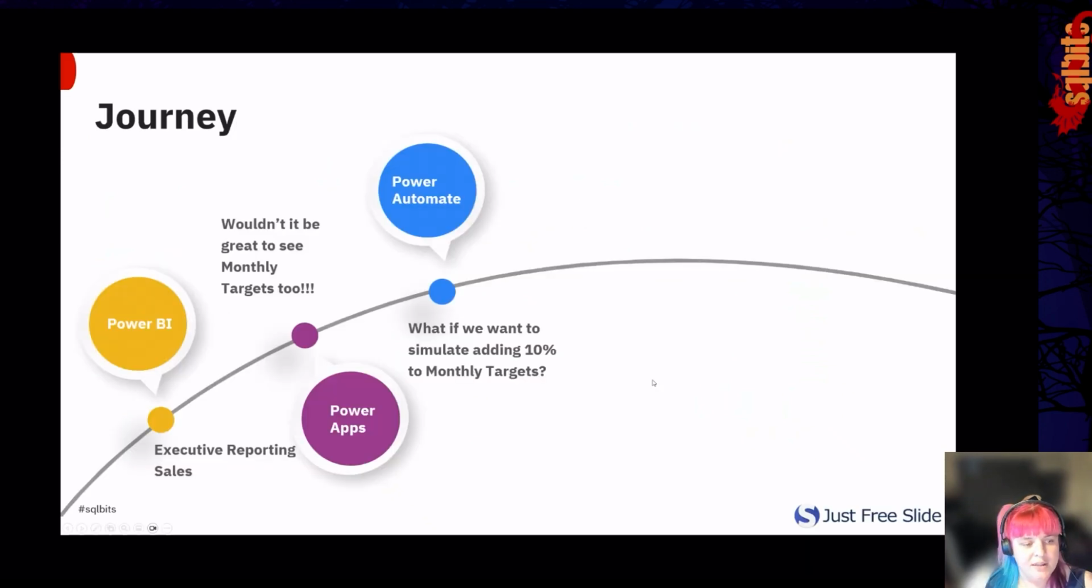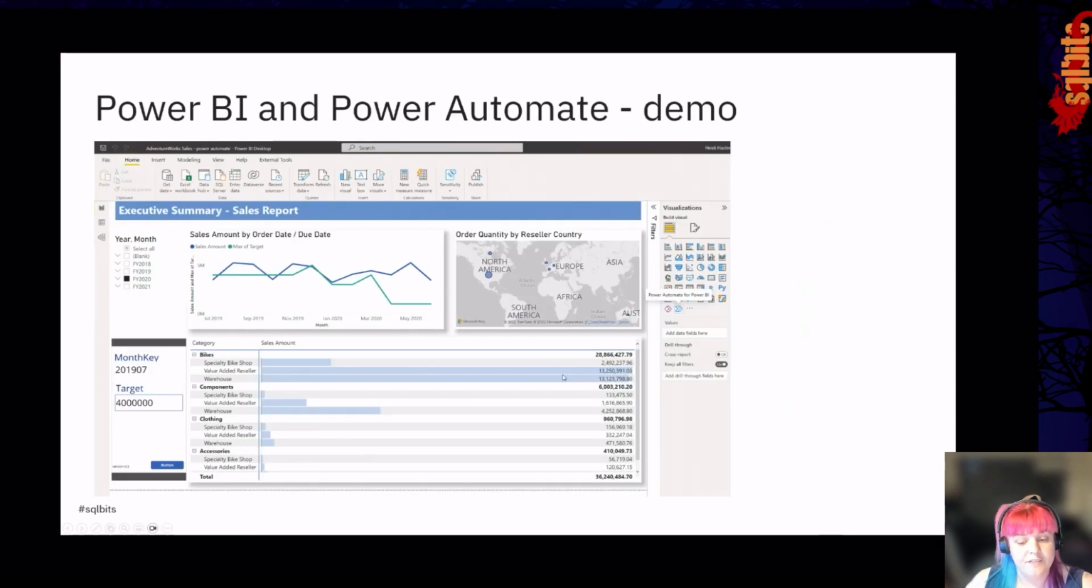So next on our journey, now that we've gone on a little detour, let's come on back and we've got the boss saying, great, I now got my monthly targets, really love it. I just want to automatically increase all those monthly targets by 10%. Can you do something for me on that? As a matter of fact, we can.